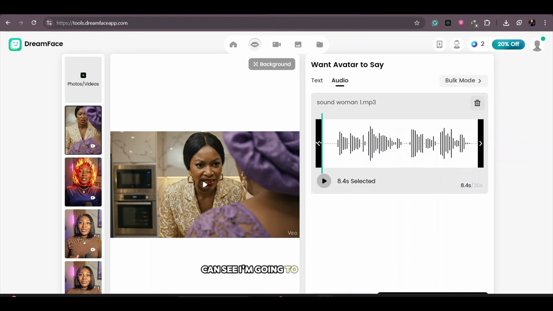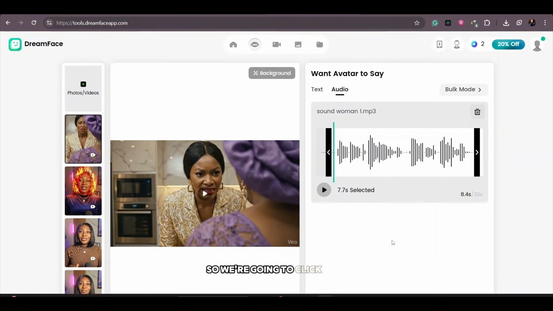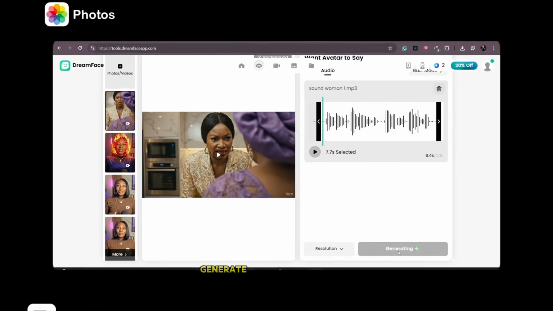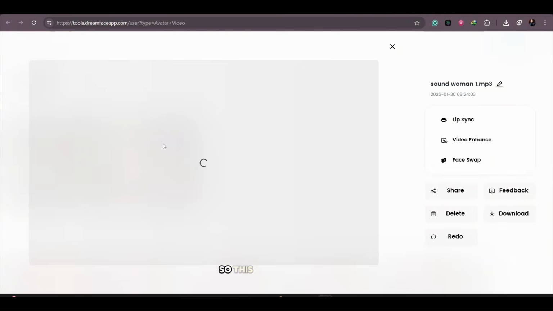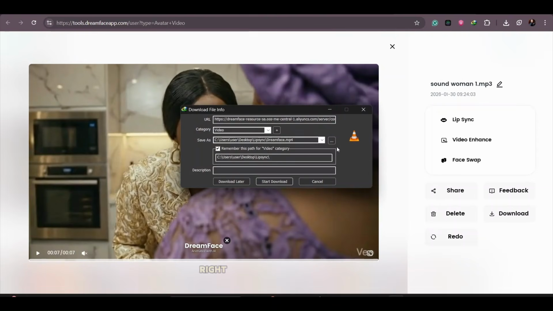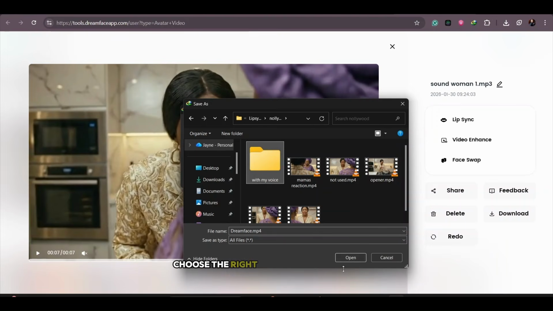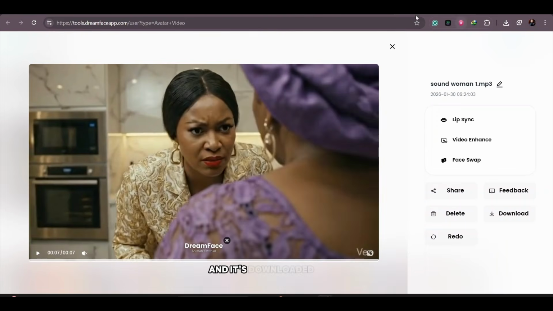You can see I'm going to shorten it. You can see here there's nothing I said, so I'm going to reduce it. So we're going to click here, generate. A few moments later, this one now is done, right? So we're going to click here, choose the right folder where you want it to be saved, and it's downloaded.